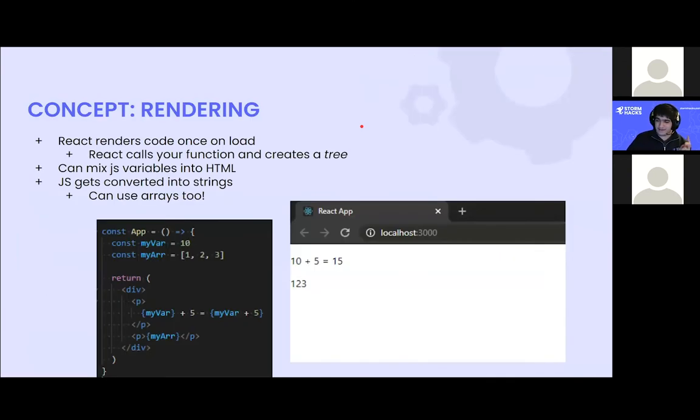So let's get into our first concept. Because you're no longer writing HTML, there's a concept, rendering. This is how your code gets turned into an HTML page your browser can read.